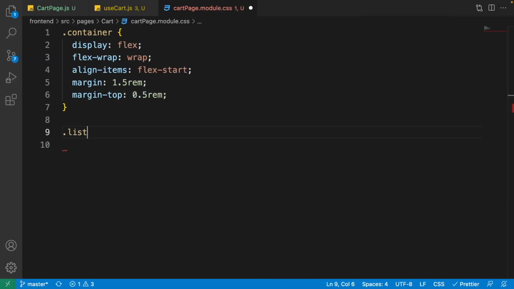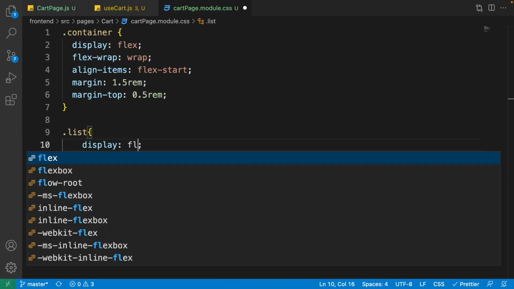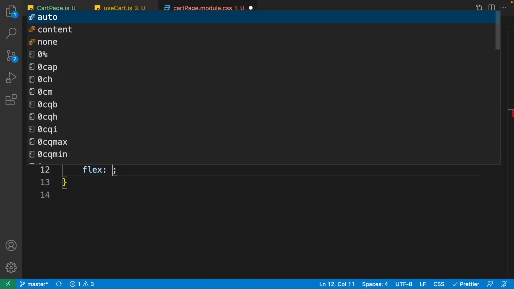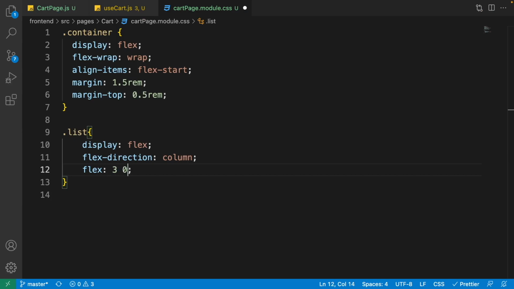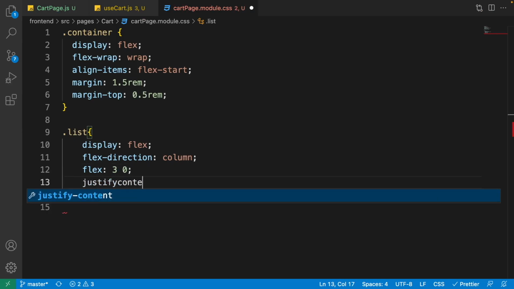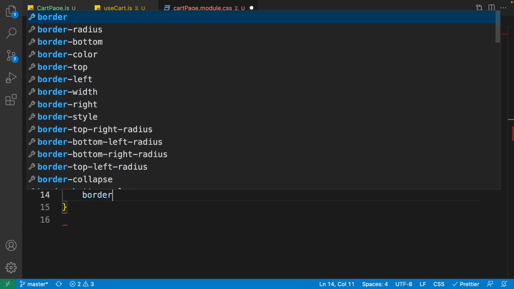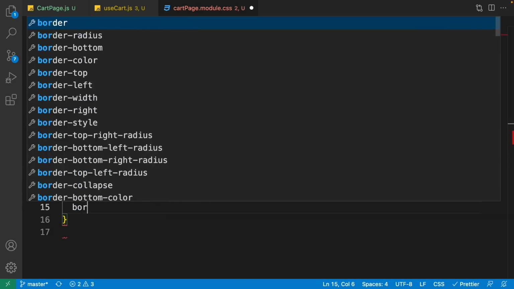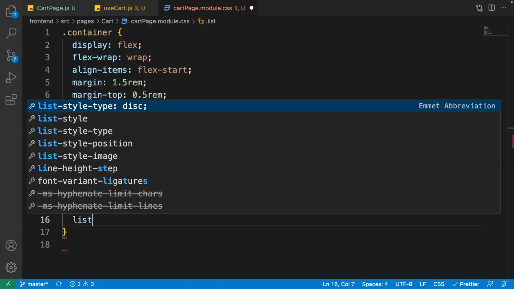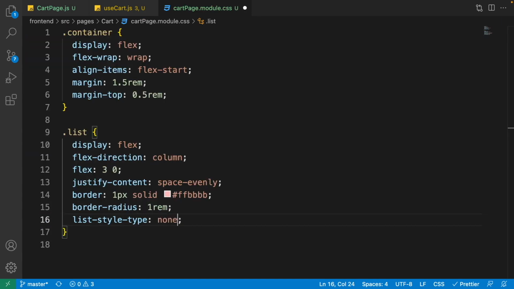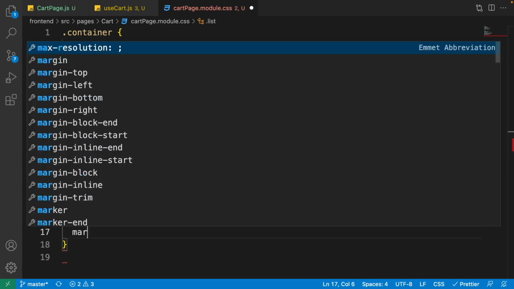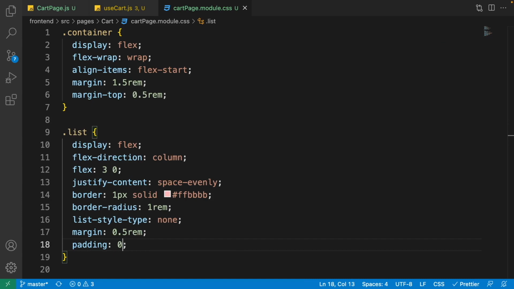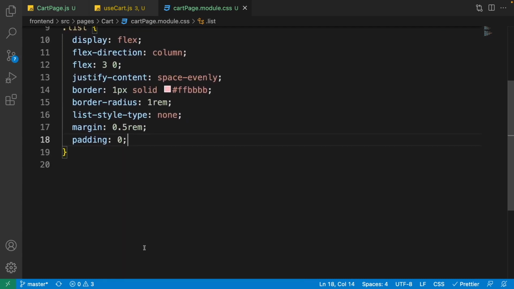Let's do it. Write dot list for selecting a list class, set its display to flex, set its flex direction to column from top to bottom, flex grow to 3 and its flex shrink to 0, justify content to space evenly, set its border to 1 pixel solid with this color FFBBB, border radius 1 rem, list style type to none for removing that bullet from the UL, margin half a rem, and padding to 0 because by default the UL has a padding.